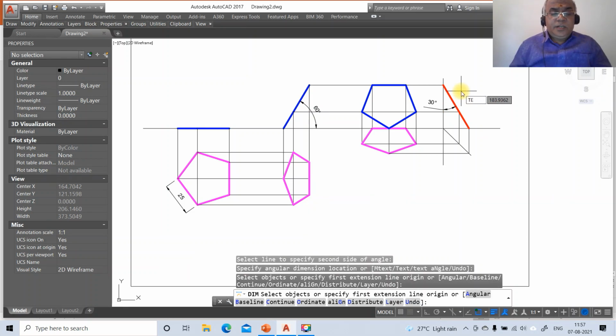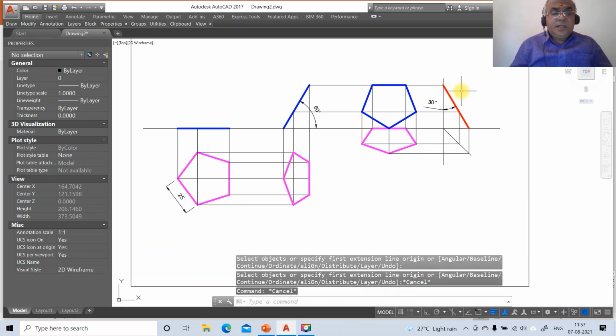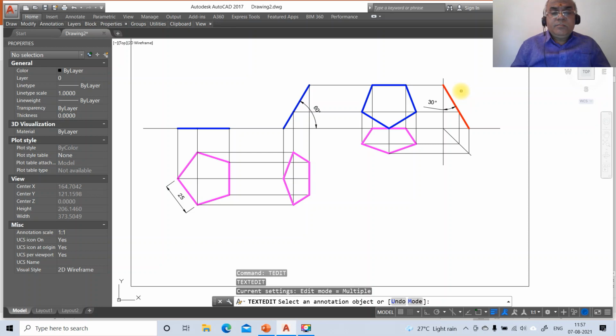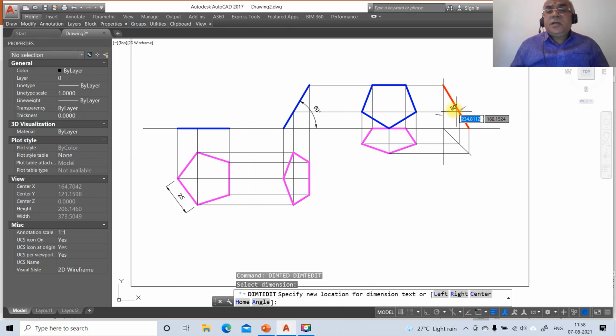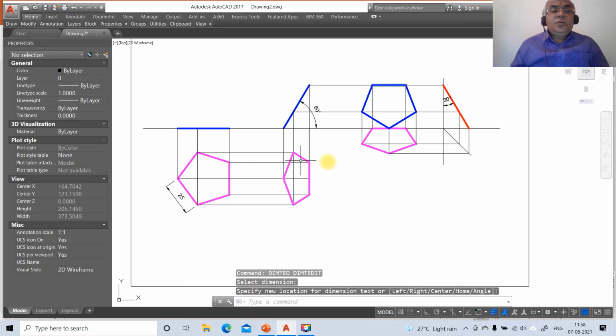Then go to text edit dimension, dim TED, select this and you keep it here. Once you do that, now the drawing is over.